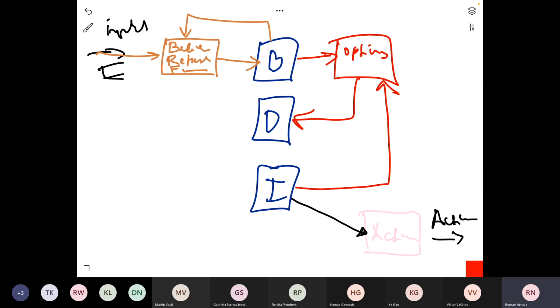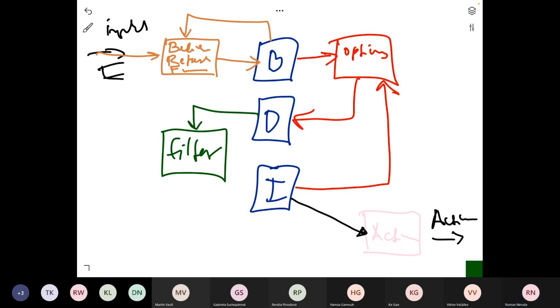What happens next? Well, the desires should be somehow transformed into the intentions, right? So for this, we have a function called filter, and the filter takes the desires and takes the beliefs and intentions. That's a complex function, the filter, and produces new intentions.